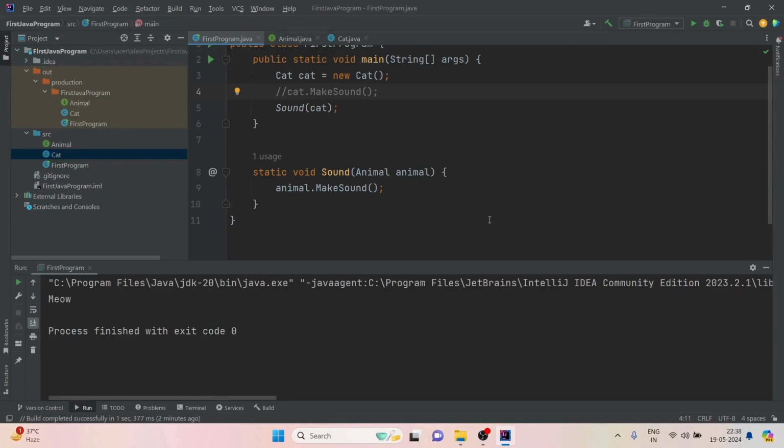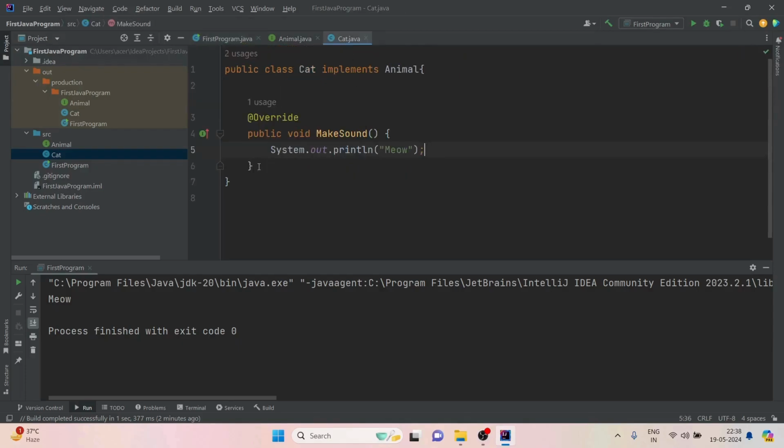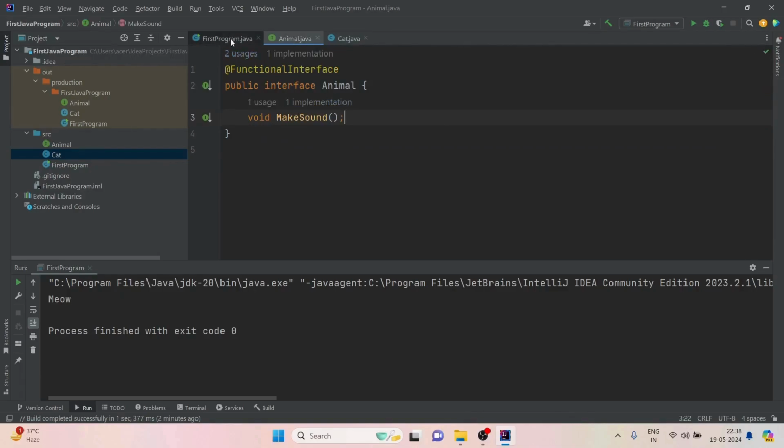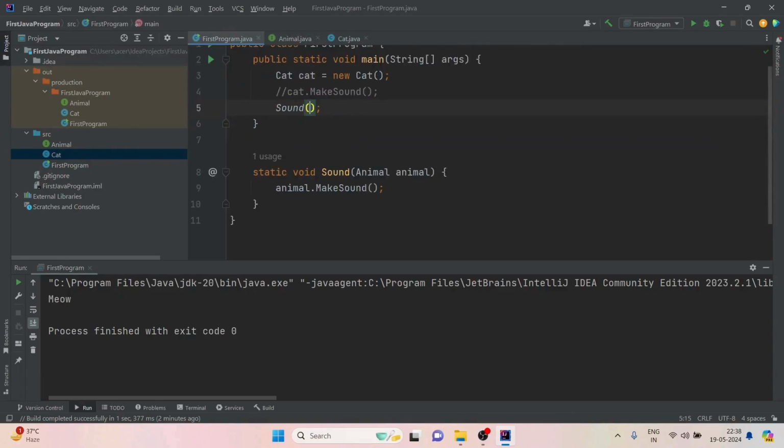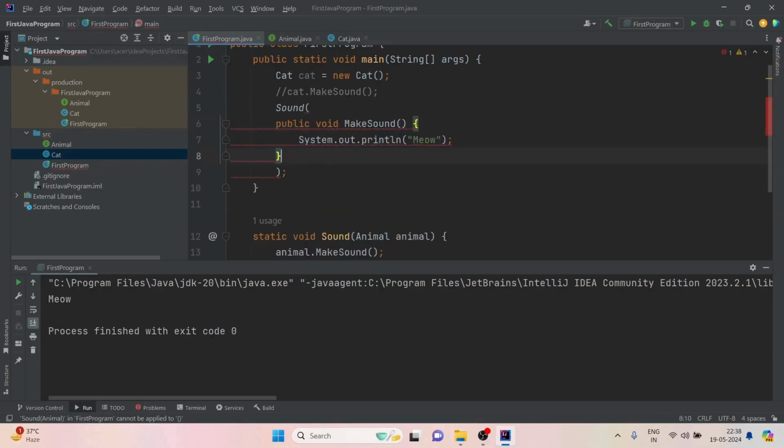So the same process can be implemented in a concise manner by the use of Lambda expressions. Now with the use of Lambda expressions, instead of passing the cat object itself here, we'll only be passing the definition of makeSound method. So if I copy the makeSound method definition from here and then paste it here in the sound function, so for now it's giving me some compile time errors.